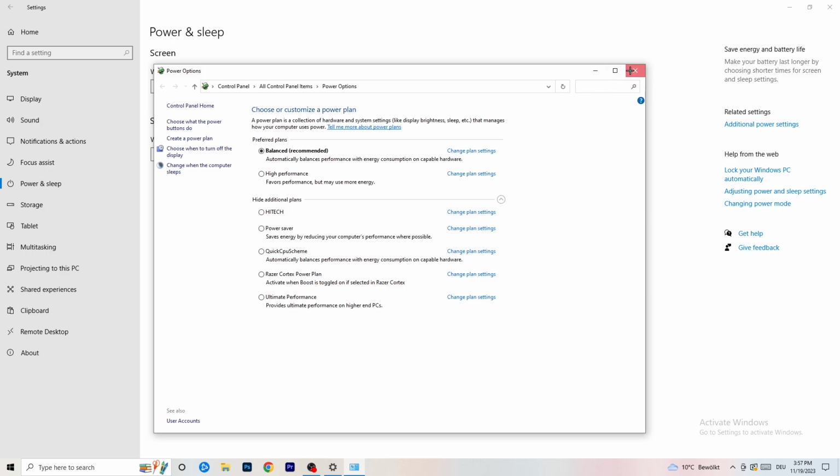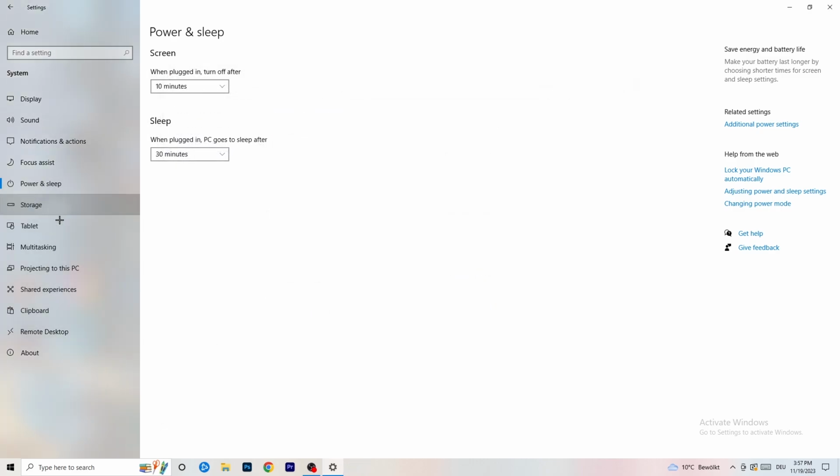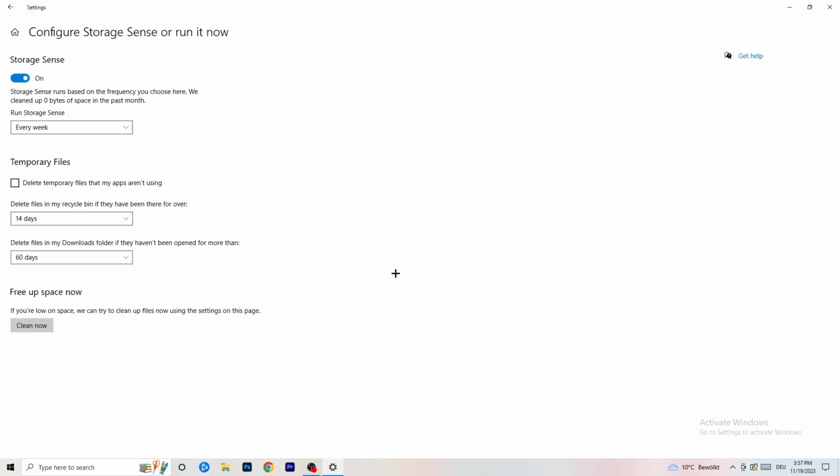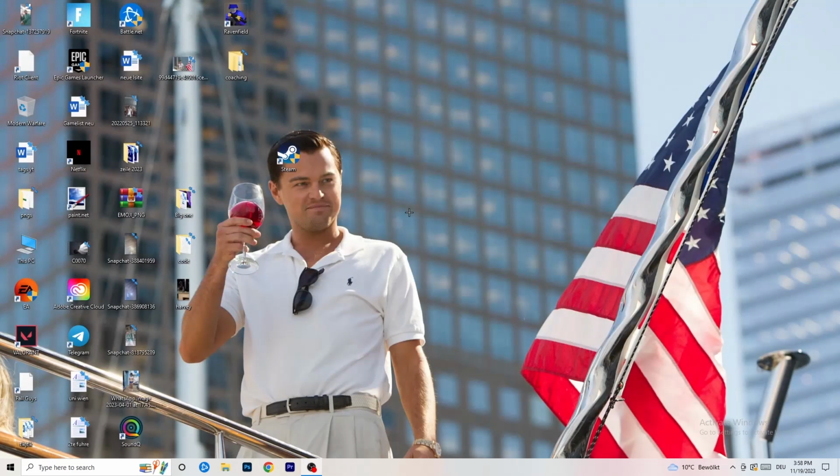So once you finish with that, close this one, go to storage, click onto configure storage sense, run it now. Now you need to simply copy my settings, keep this on every week, 40 days, 60 days. I won't clean that now because it will take a lot of time, but it will basically delete every single temporary file you're currently having on your PC, which will free up some storage, which will help you a lot with your general performance. So once you finish with that, you're going to end this task.